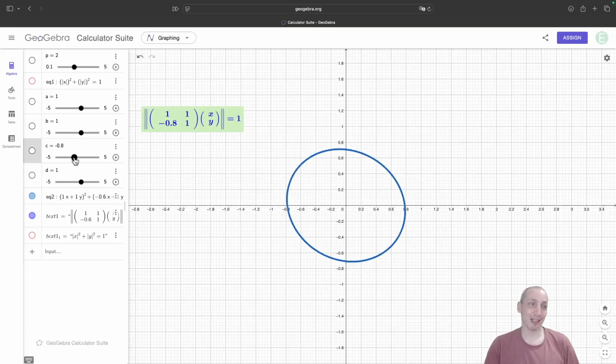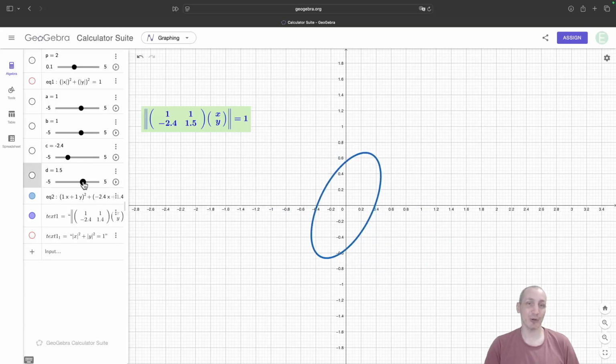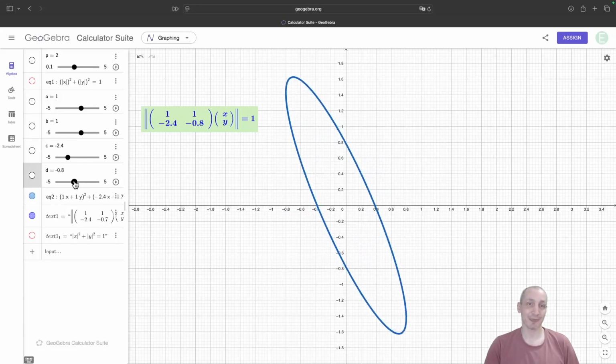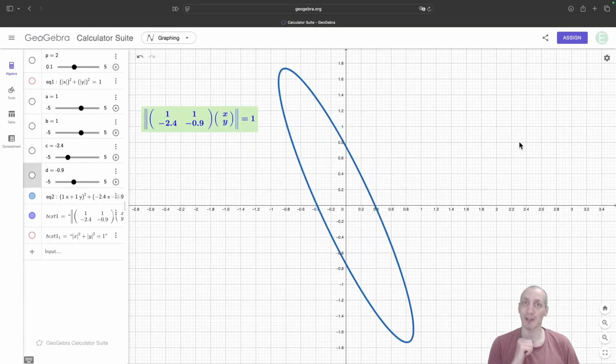And again, I can start to play around. If I change C, and now if I change D, it looks like that. Okay, so all of them give me ellipses. So again, this is something interesting. No matter which matrix you take, you always get ellipses.